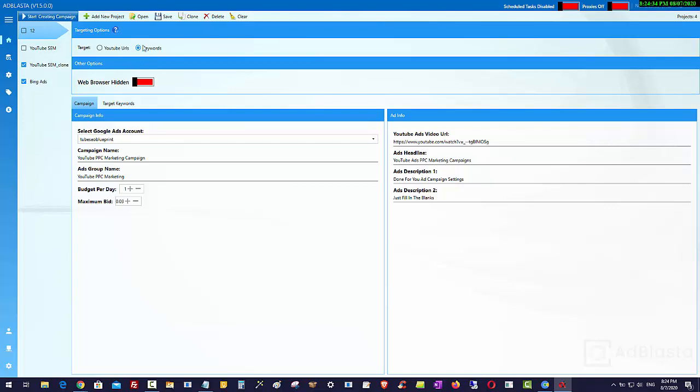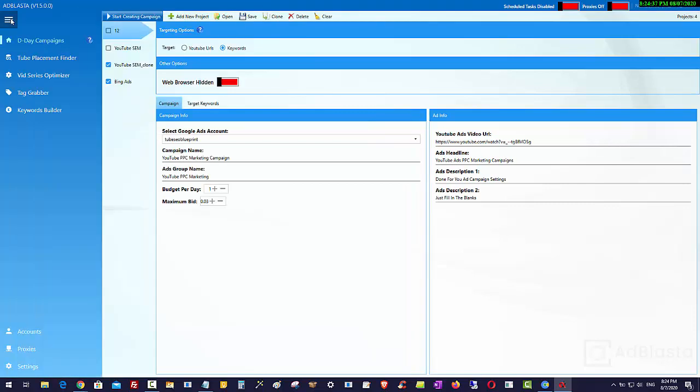So anyway, that's the D-Day campaigns strategy done for you in the software. It's a PPC recipe in the software, just fill in the blanks, and then you can click on start creating campaign. So what I want to do is a demonstration of this, and I'll put the demonstration in a separate video underneath.